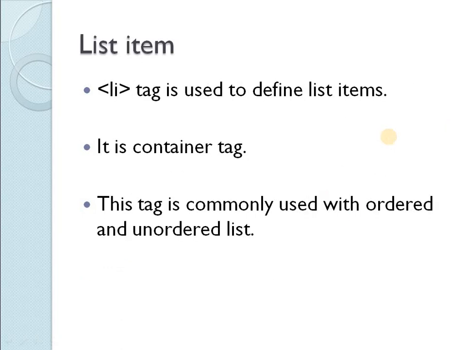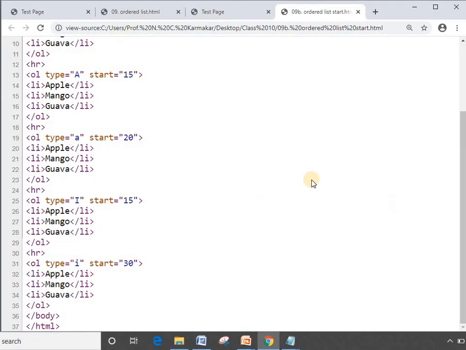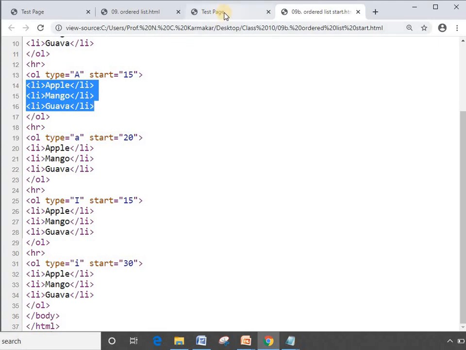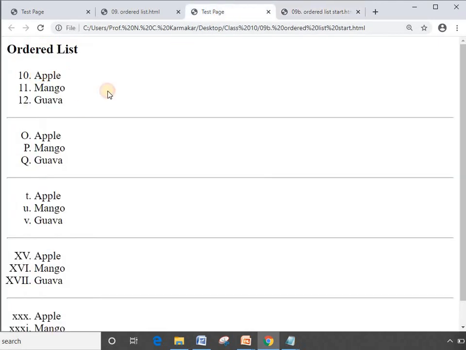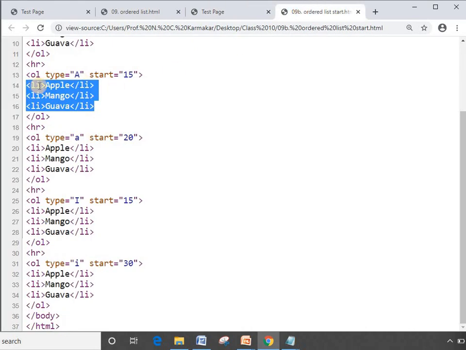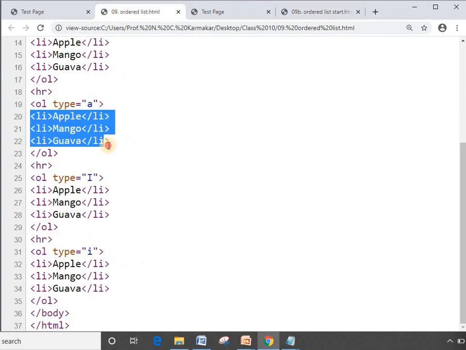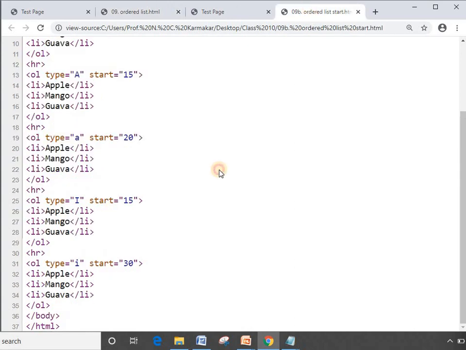List items, how to represent the list items. The li tag is there to represent the list items. Okay, and this is also a container tag, and this is commonly used with ordered and unordered lists. I think you have seen in this example. See, li is used to provide the list items, means whatever item we are going to write, this apple, mango, guava, whatever you write, must be written inside the li, because this defines the list items. Okay, it is very clear now.